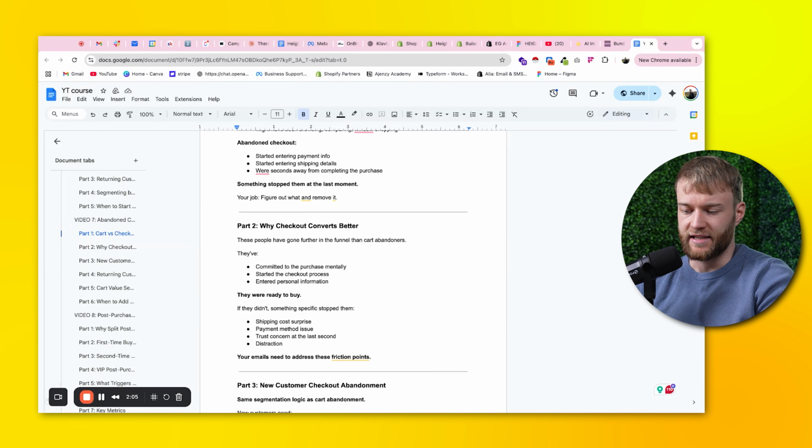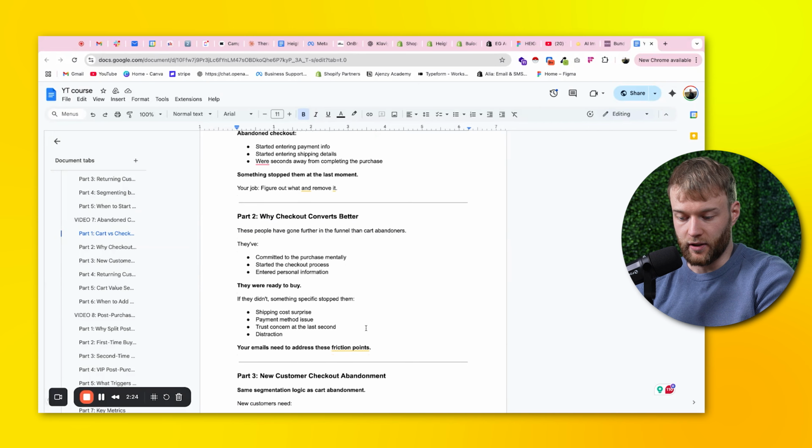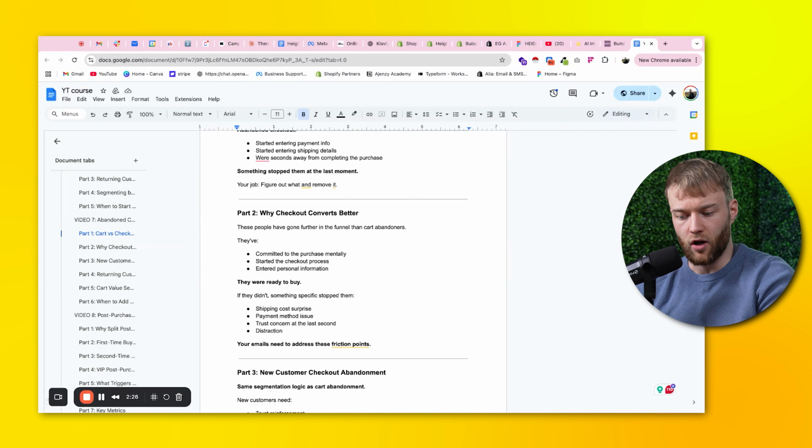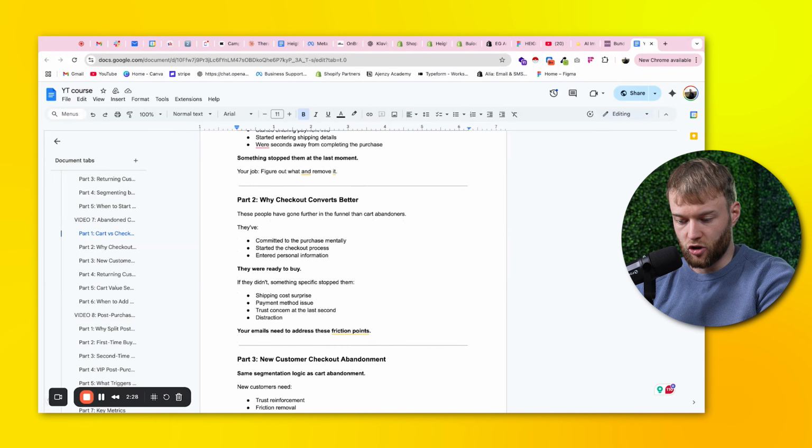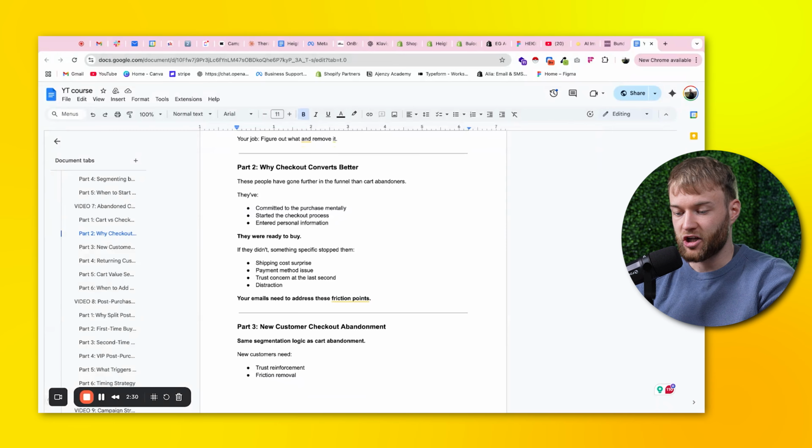So it's really straightforward. A lot of you guys can probably guess this already, but I'm going to go through why checkout flows convert better than cart. Okay, these people have gone further in the funnel than cart abandoners. It's pretty simple. They've committed to the purchase mentally, started the checkout process, and they've entered personal information. They were really ready to buy. If they didn't, something specific stopped them. It could have been the shipping price that turned them off, payment method issue, could have been trust concern, distraction. Okay, your emails need to address all of these friction points.